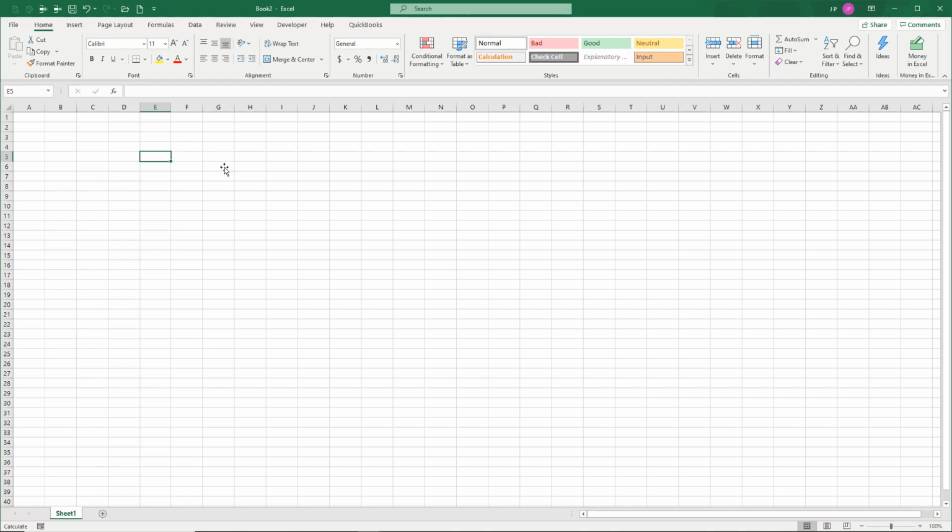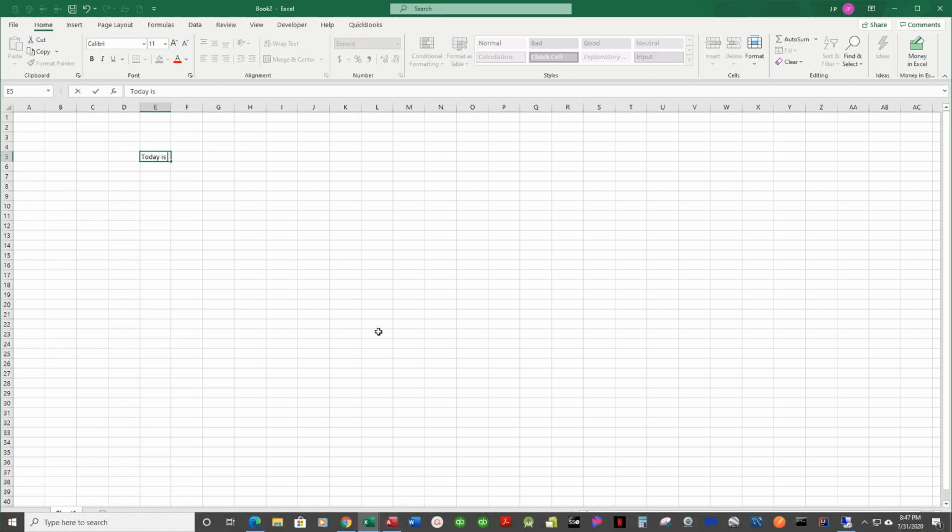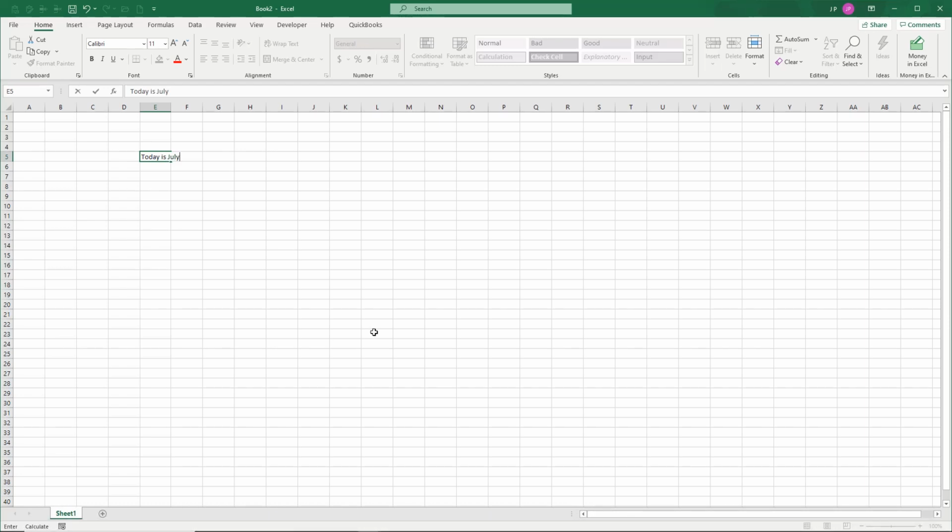So I'm just going to type something very simple. Today is, what, July 31st, 2020. And when you hit enter, you'll notice that it shows the text, but for whatever reason you had data in the other column, and therefore you can't see everything. You see it up in the formula bar, but you can't see it in this cell.